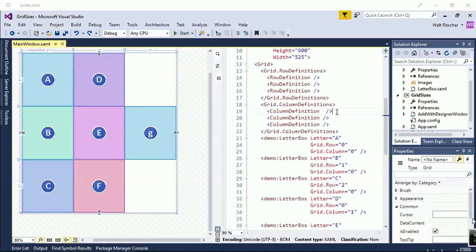Right now, I haven't specified any width for the column definition, so I'm using the default, which is called star size or proportional sizing. And that means that each of the 3 columns is in proportion to the other 2 columns. They're all the same width. I can control the width property by typing in a new value here.